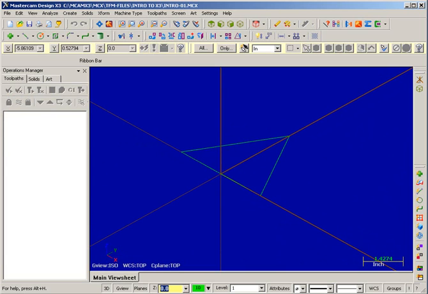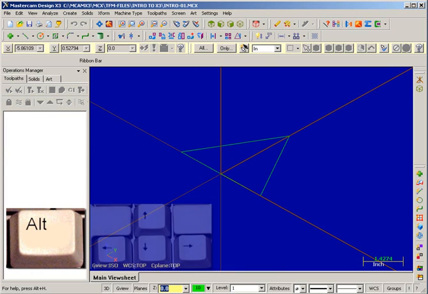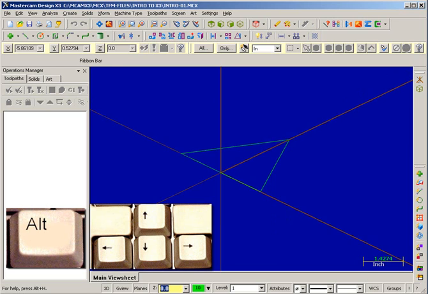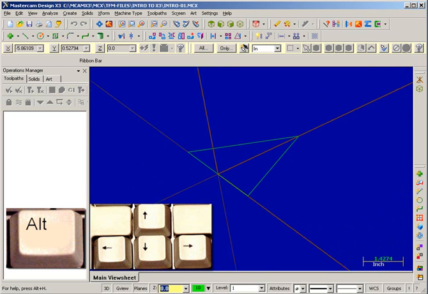We can even rotate the part with hotkeys. If you hold down the Alt key and use your arrow keys, you can rotate the part about its axis.